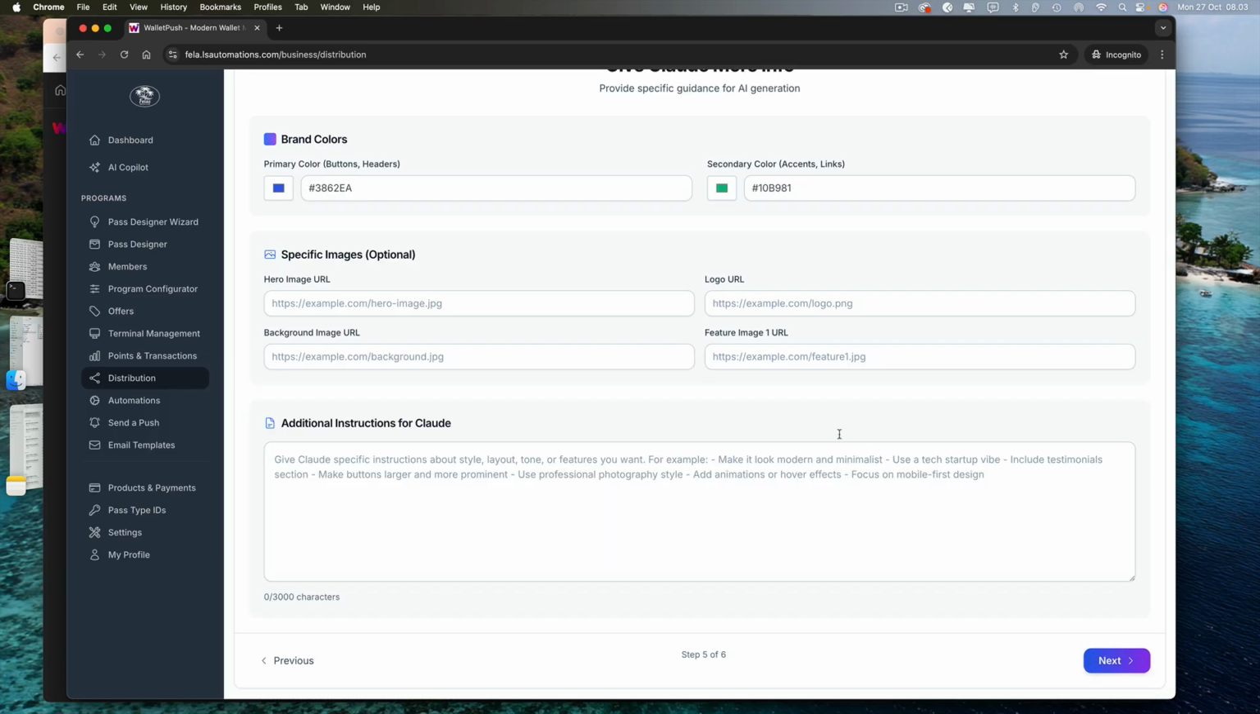I click next, and then this asks what my brand colors are. Let me do a dark grey here, and then a gold here. That'll do. I've already uploaded my images, so I don't need anything here.